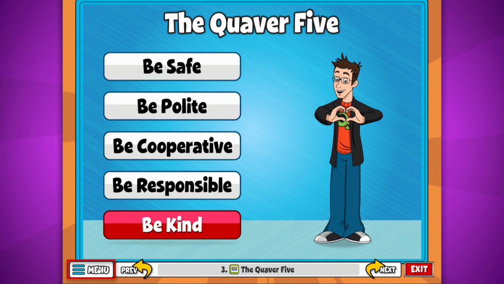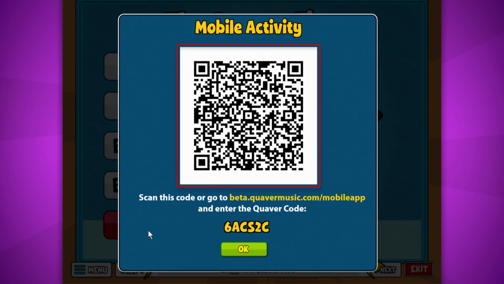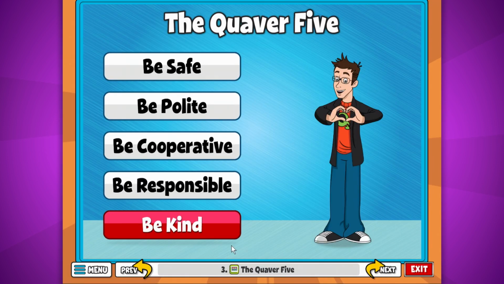Select Menu again and notice the mobile icon is available for this screen. Click Mobile, and now a QR code appears for students to access on their own devices. If they are unable to scan the QR, they can go to the web address on the screen and enter the alphanumeric Quaver code. You may wish to partner students up to turn and talk about the Quaver 5. Your timer widget would come in handy here.